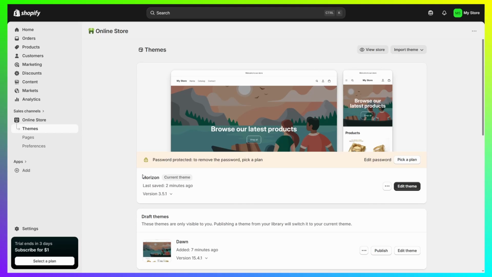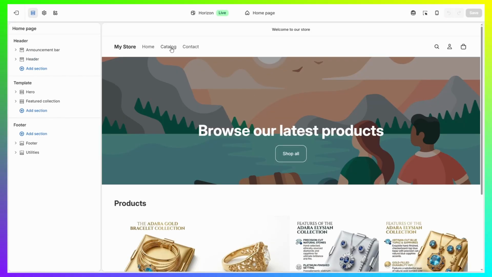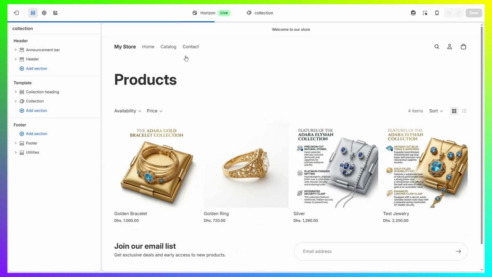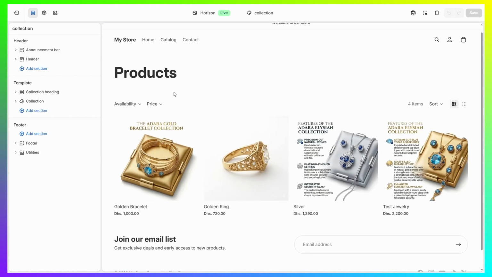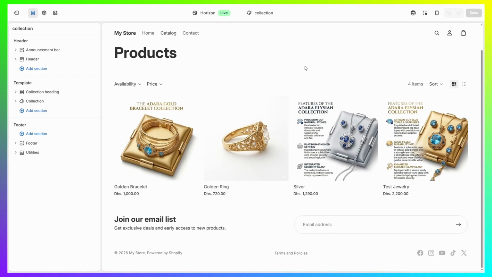So first, log into your Shopify admin, go to online store, click on themes and click on edit theme. From here, you simply want to visit the actual collection page. So you can just click on that. I'm just going to go to the catalog. I'm just going to use this one as the example.